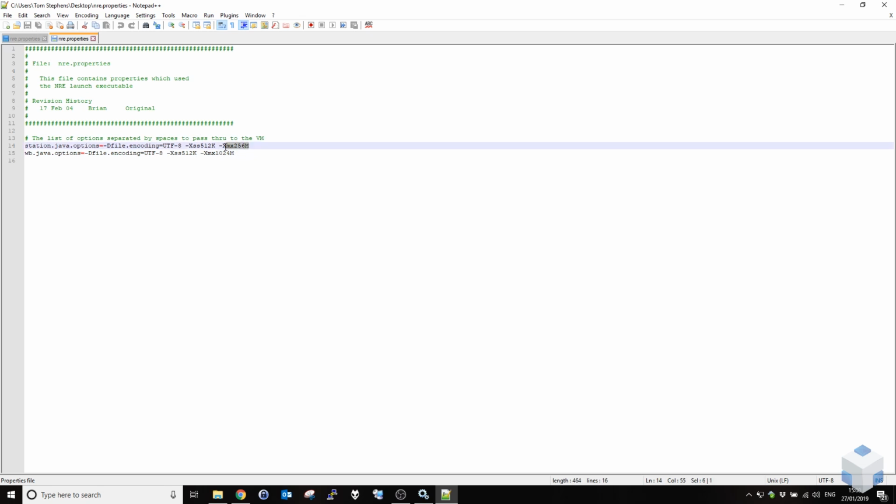You'll see the station's maximum heap value, this Xmx number, is configured for 256 meg, which by modern standards is fairly low. Considering the laptop I'm demonstrating this on even has 32 gig, and servers have the potential for hundreds of gigs of memory.